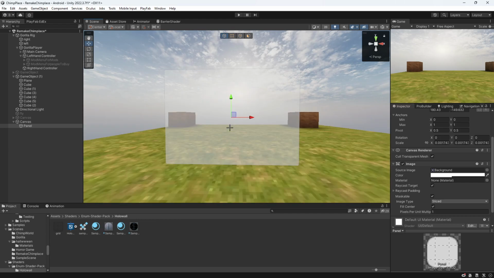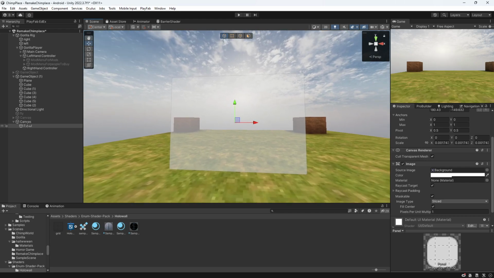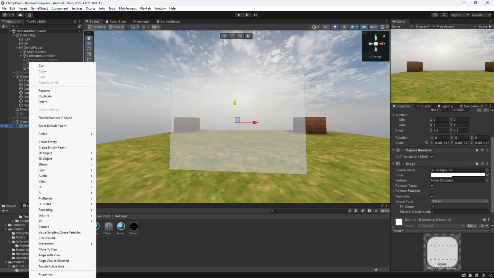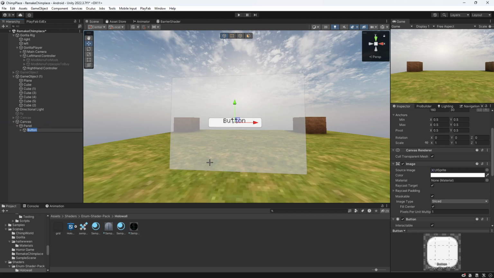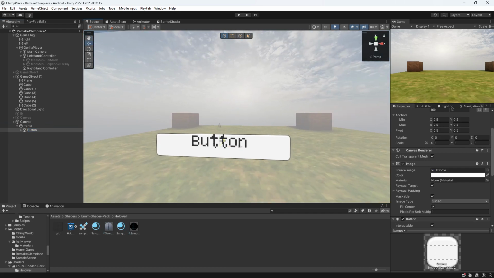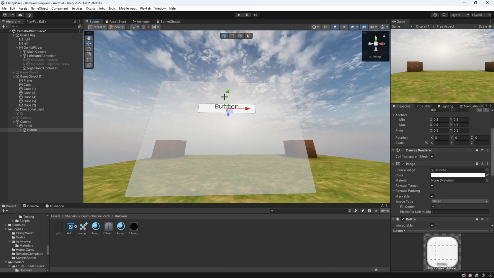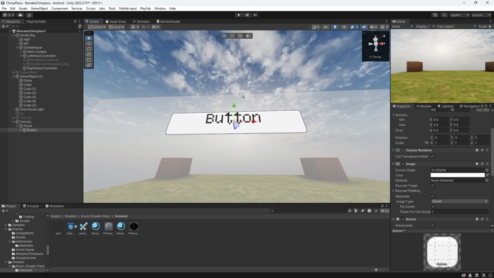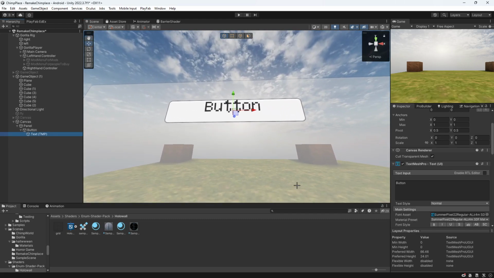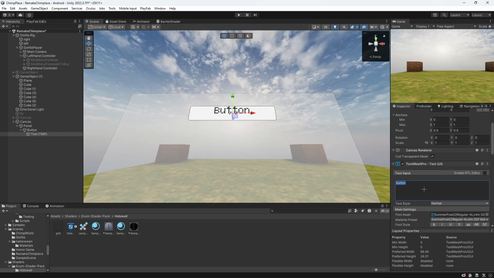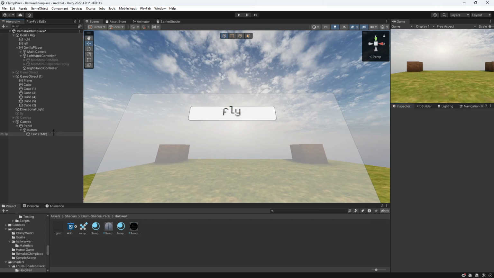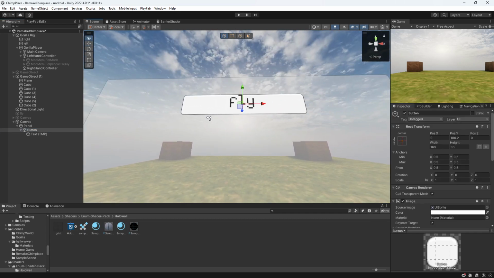Now what you need to do is actually get the buttons. So you want to go to the panel, right click, go to UI again, go to Button TextMeshPro, then you'll have a button. You might want to bring it like that, bring it here. Then on the button, you can add a text. I'm just going to do fly. Oh crap, fly, there we go. Now you've got the button.